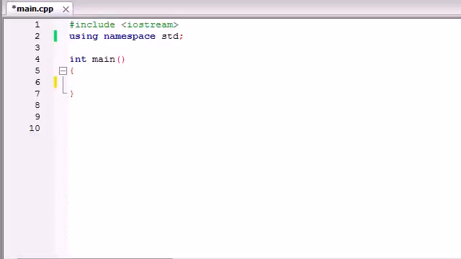Welcome back guys to your 34th C++ tutorial, and in this lesson I'm going to teach you guys how to use an array in calculations. It's actually a pretty simple program, definitely useful, definitely something you want to stay tuned for. So let's go ahead and make an array right now.